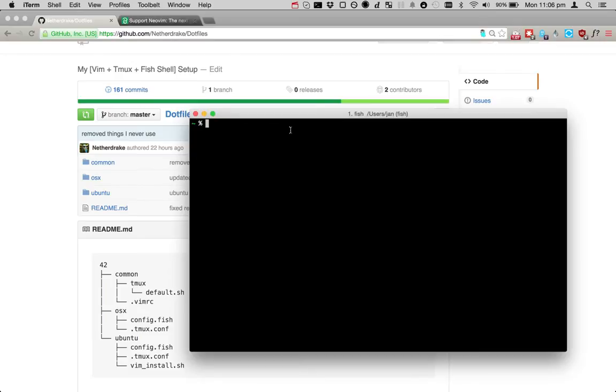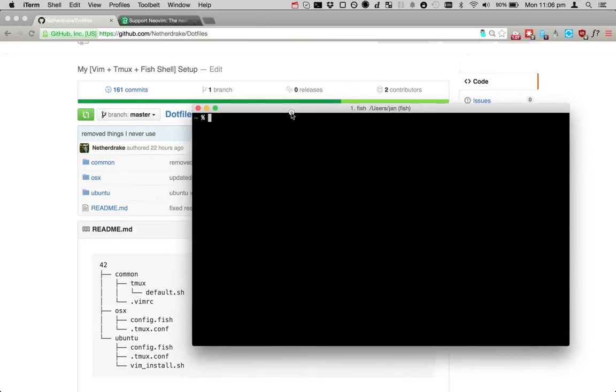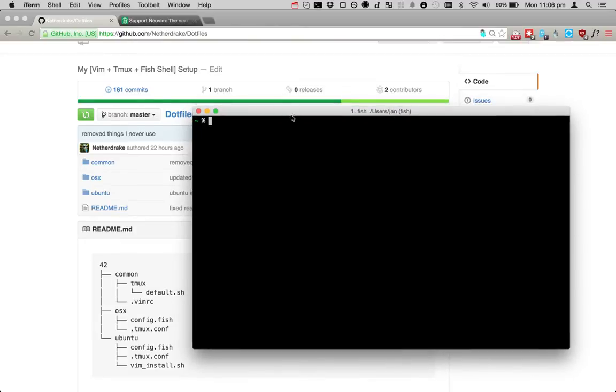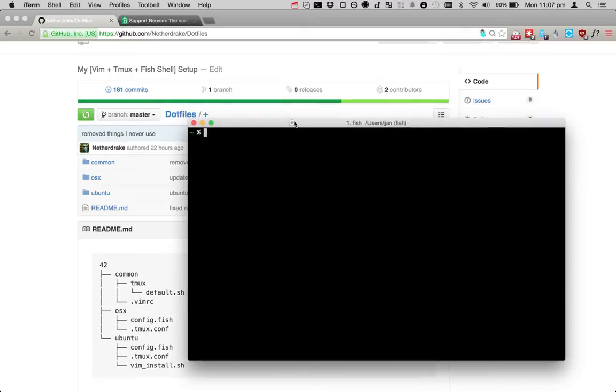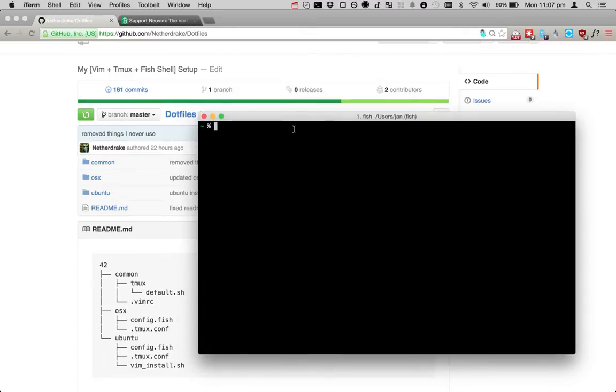Hello, my Vim friends. In the past year or so, I've received many requests from you guys about my VimRC. And yesterday, I decided to do some cleanup and prepare my dot files. And I'm ready to share my development environment with you. Now, my development environment is comprised of Vim, tmux, and fish shell.